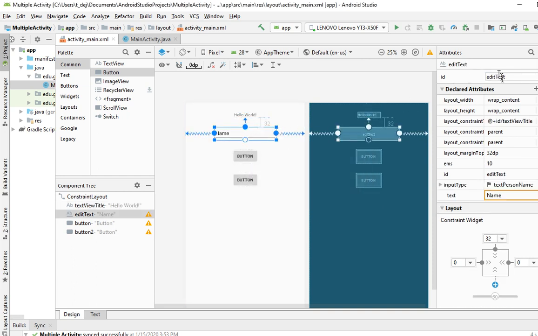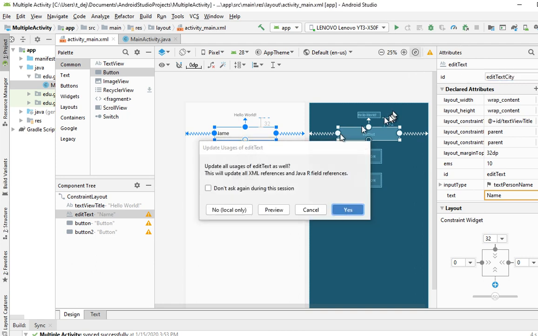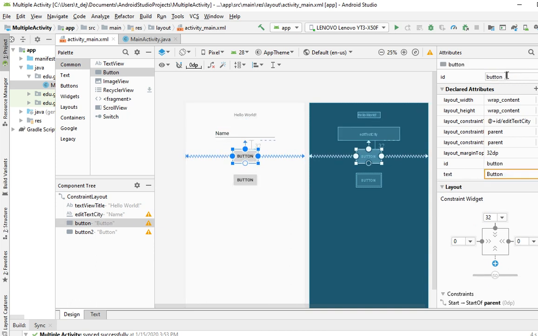Grab the second one down. Let's make this edit text city, because we're going to put a city in there in time. Enter, enter. This button, go ahead and call that button. It's going to be going to our second activity, SECACTIVITY, like that. Enter, enter.